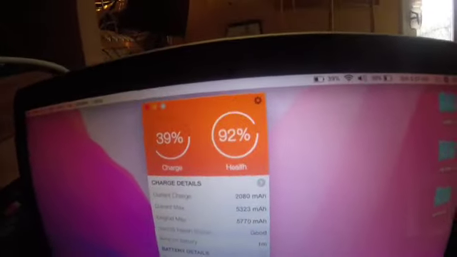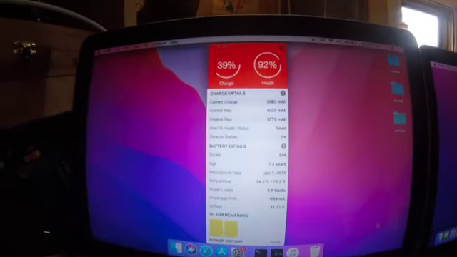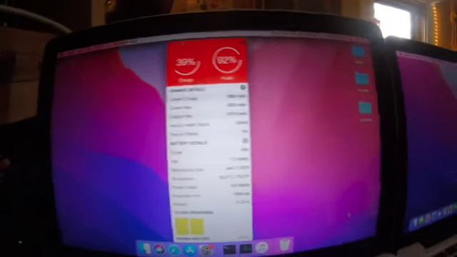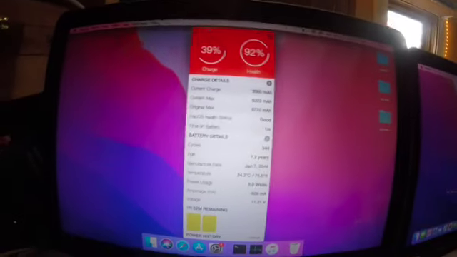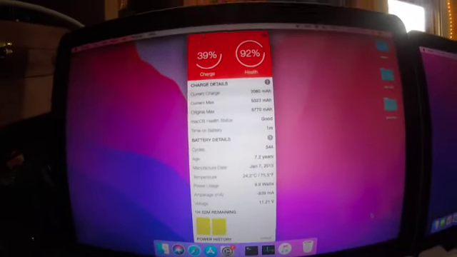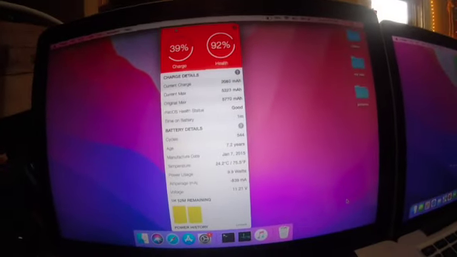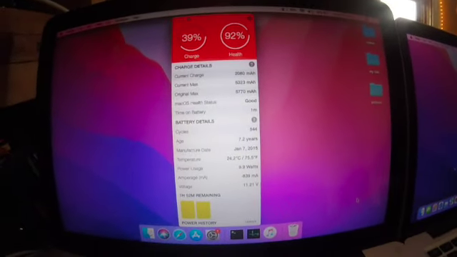And then, we move over to this one. 92% health. 39% charge. That's just because I haven't charged it. And the current charge is 2,080 milliamp hours, and then the current max is 5,323, and the original max was 5,770. So that's definitely not great, but it's not bad at all.